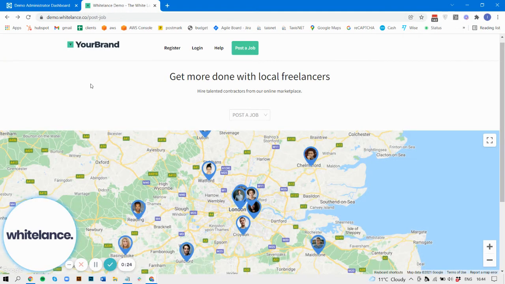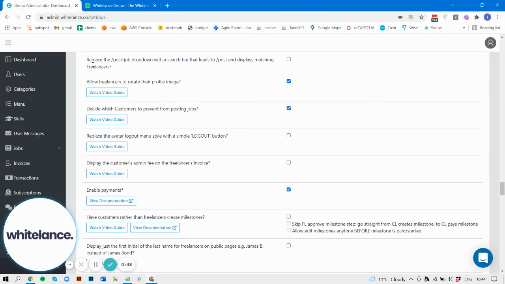But we've just built a new feature which changes that. And it changes this section here into a search bar. And when you type into the search bar, it will show you a list of all the freelancers who match that search result. So let's go and enable it now.